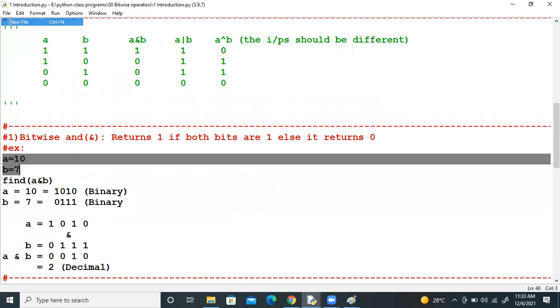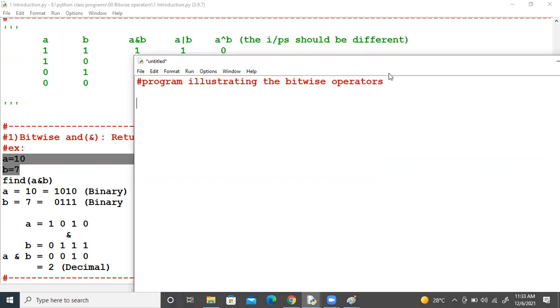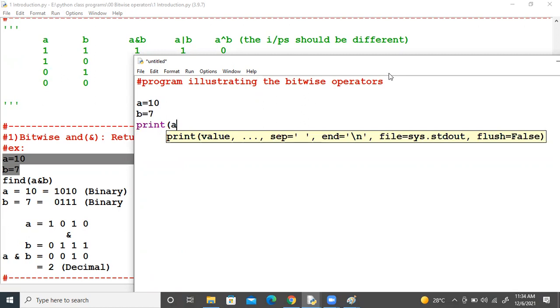File, new file. Here I am writing the program code, a program illustrating bitwise operators. Don't take this program now; later, when I complete the total program, you can take it. A is 10, B is 7. What is the value of A and B?